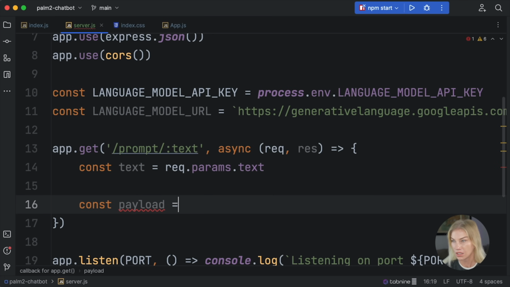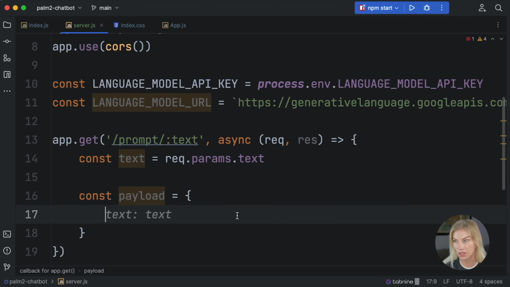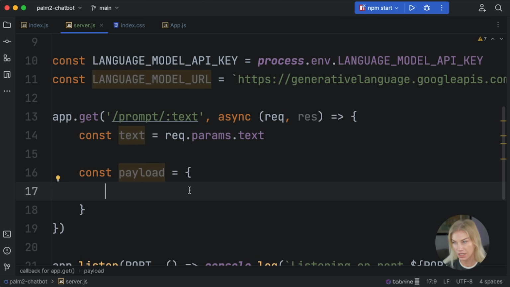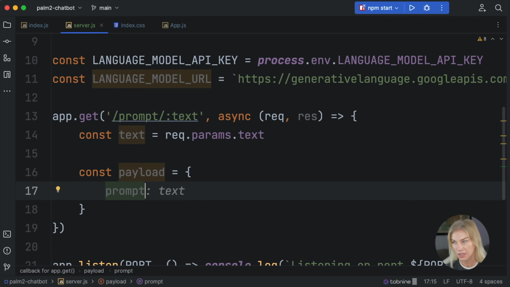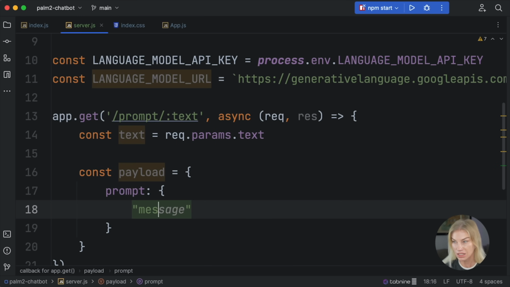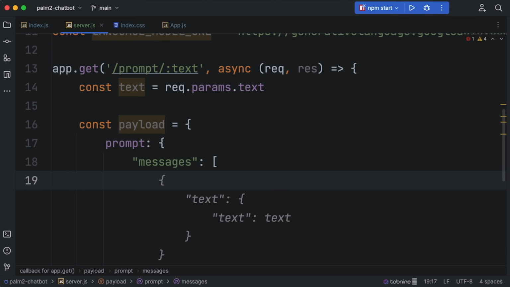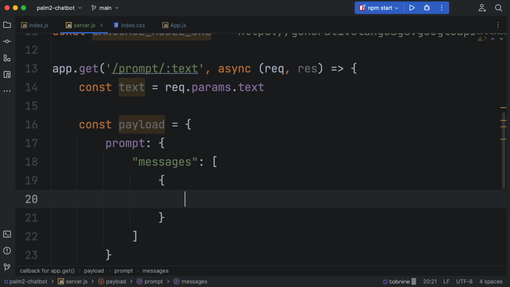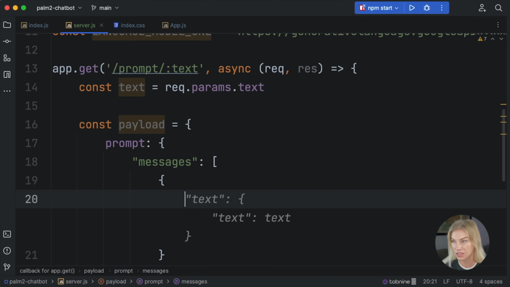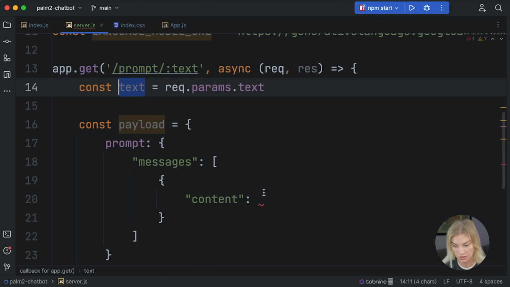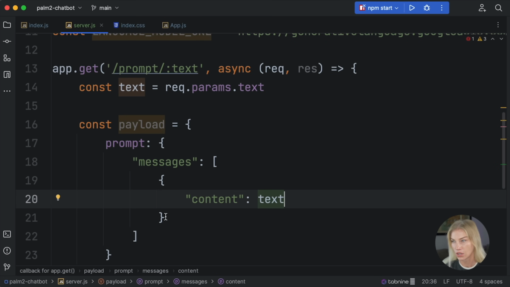Now let's define our payload. Payload equals, and this payload is actually taken from the documentation. We're going to have to get the prompt and then define the messages that are going through. So we're going to pass through a whole array of them. Like I said, each time we're just going to be sending through one message. Okay, this is just one message that we're sending over and we're getting a response. So let's send over that one message, essentially an object, and that object's going to have content, and the content is literally going to be this text. Okay, so that's what we're sending over to the API.